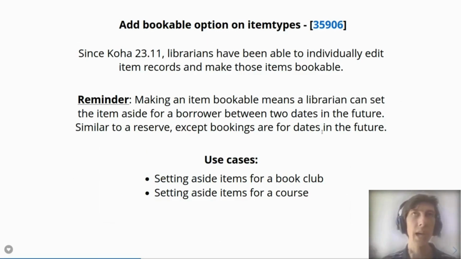Whereas a reserve is not done in the future. When you place a reserve, you're saying, I want it any time from now onwards. So that's the difference. Bookings are between two dates in the future. A reserve is, I would like it from now onwards, whenever it's available, and you go into a queue. Whereas with a booking, one person can have it at a time. There's no queue.